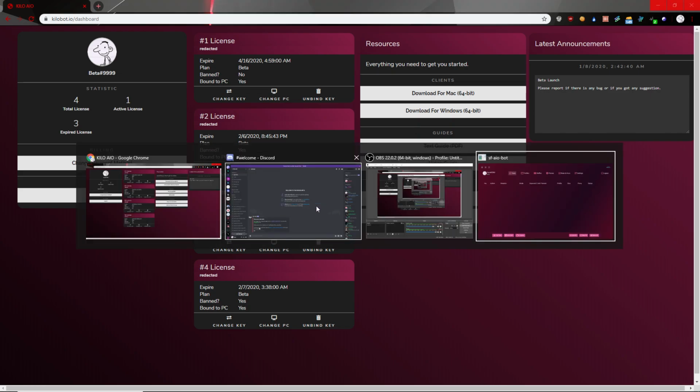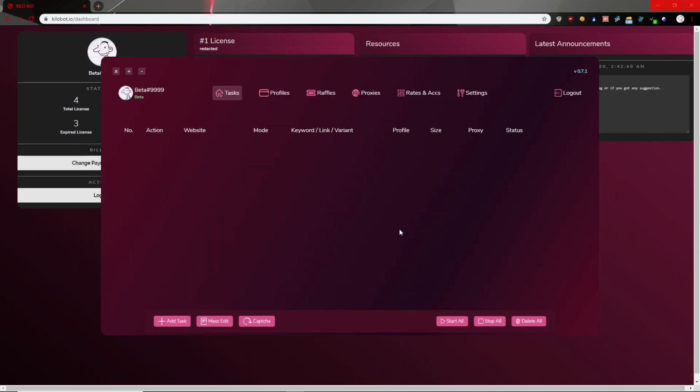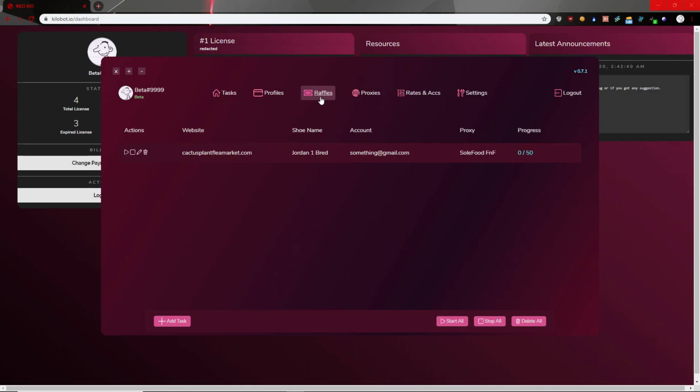So moving on to after you've installed everything, it's a very straightforward installation. Just clicks, nothing advanced about it. So you go here after inputting your key, and you'll see 6 sections: tasks, profiles, raffles, proxies, rates and accounts, and settings. So raffles is not functioning right now. It will be added in the future, but it is not working right now. We don't have any raffles up.